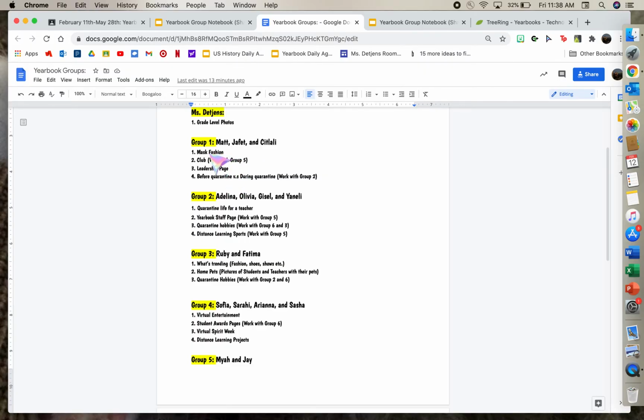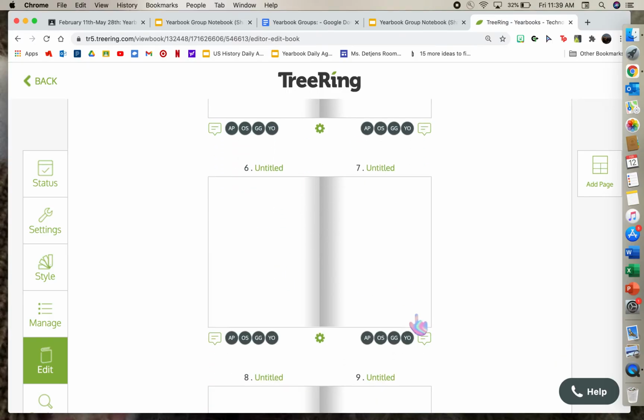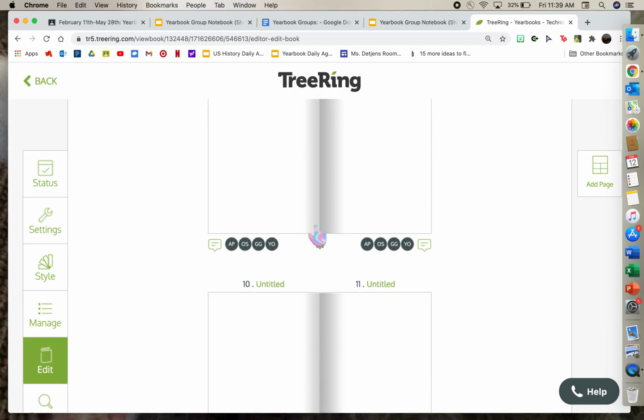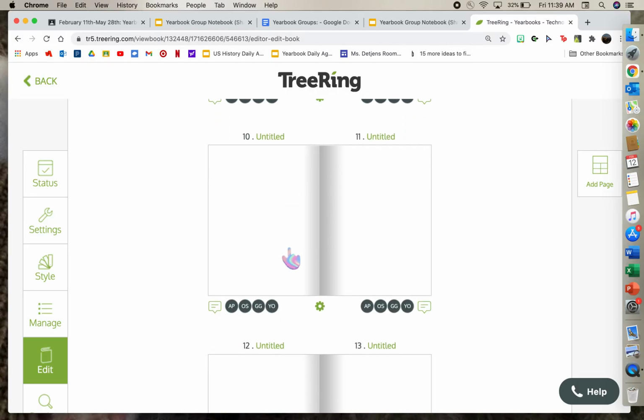And so each one of these spreads equals 2 pages. So you get 2 pages for mass actions, 2 pages for club, 2 pages for leadership, 2 pages for before quarantine. And that's just so it looks nice. So that way when you're doing your topic, you have this whole space to work with and not just one side. So you guys will have 4 spreads, but 8 pages total, and 4 topics that you're responsible for. And I've already assigned you guys as editors, so it should work. Something may go wrong, but it should work.